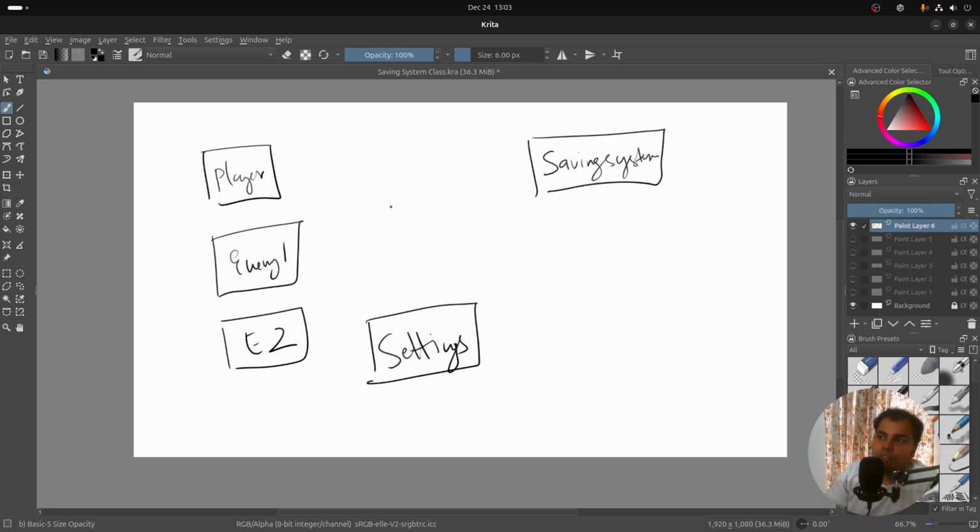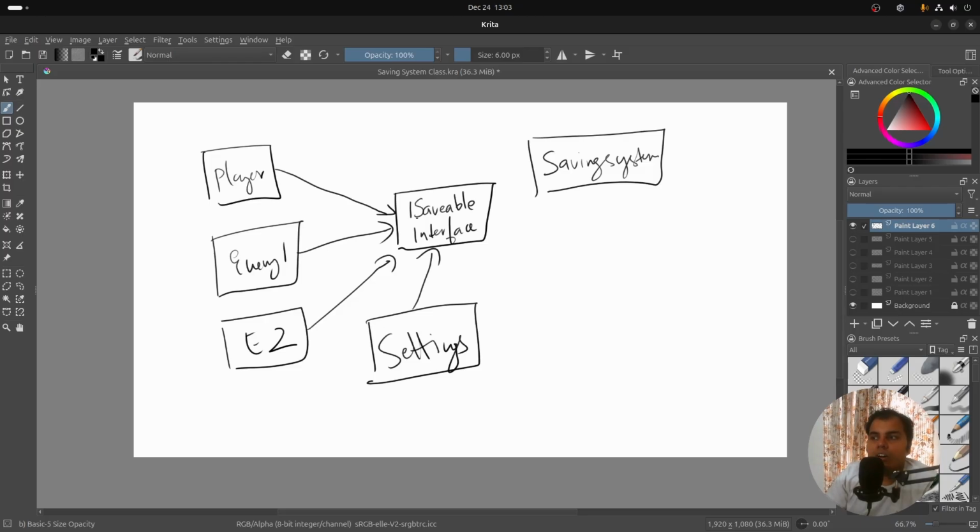Now, the way to solve a lot of your problems in programming is to use interfaces. Okay, what if we created an ISaveable interface? All of these things can implement this interface. The player, enemy 1, enemy 2, settings, all of these will implement the ISaveable interface, and then the saving system only looks at things that implement this interface. It does not know that it is the player, it does not know it is the enemy, it only cares whether it is ISaveable or not. So that is the approach.